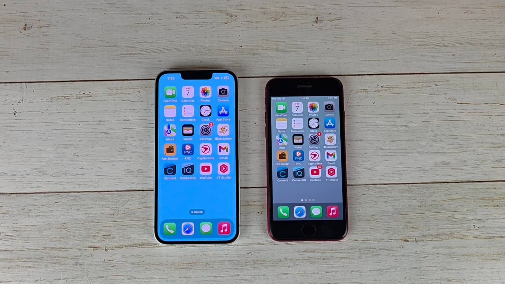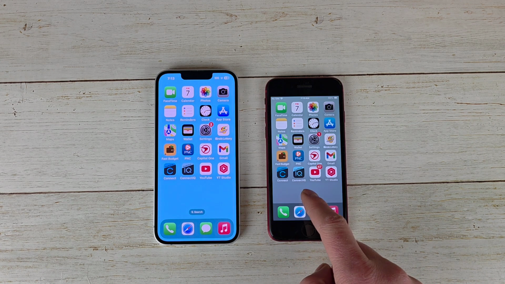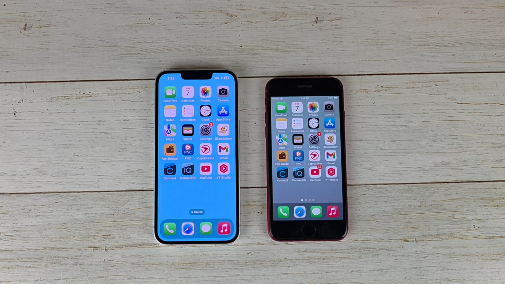Talking about the screens and the screen sizes, with the SE, it was only a 4.7-inch LCD display because you had the home button down here and you had the big forehead up top. Whereas now with the 16e, it is a 6.1-inch OLED display, so it is a nicer, bigger display. Of course, the phone itself is overall bigger as well.